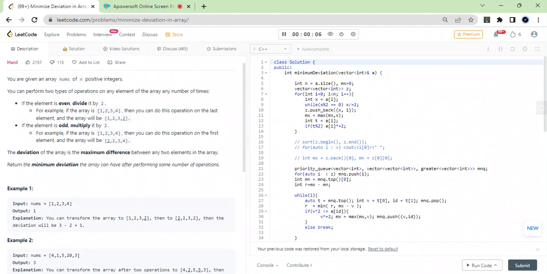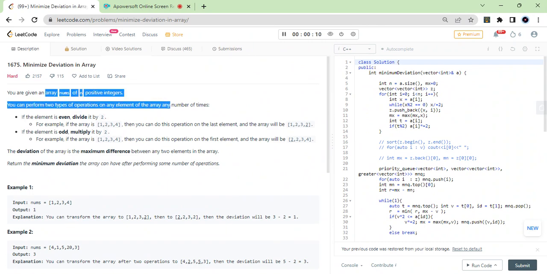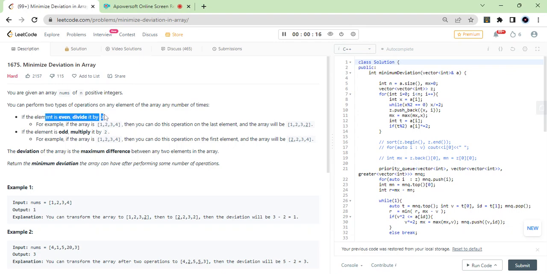Let's see the question. You have been given an array nums containing n numbers. You can perform two types of operation. You can divide the element if it is even, right? So if you have, let's say, 1 3 4, you can make 4 equal to 2. And if the element is odd, you can multiply it by 2. You can make 3 to 6, right?